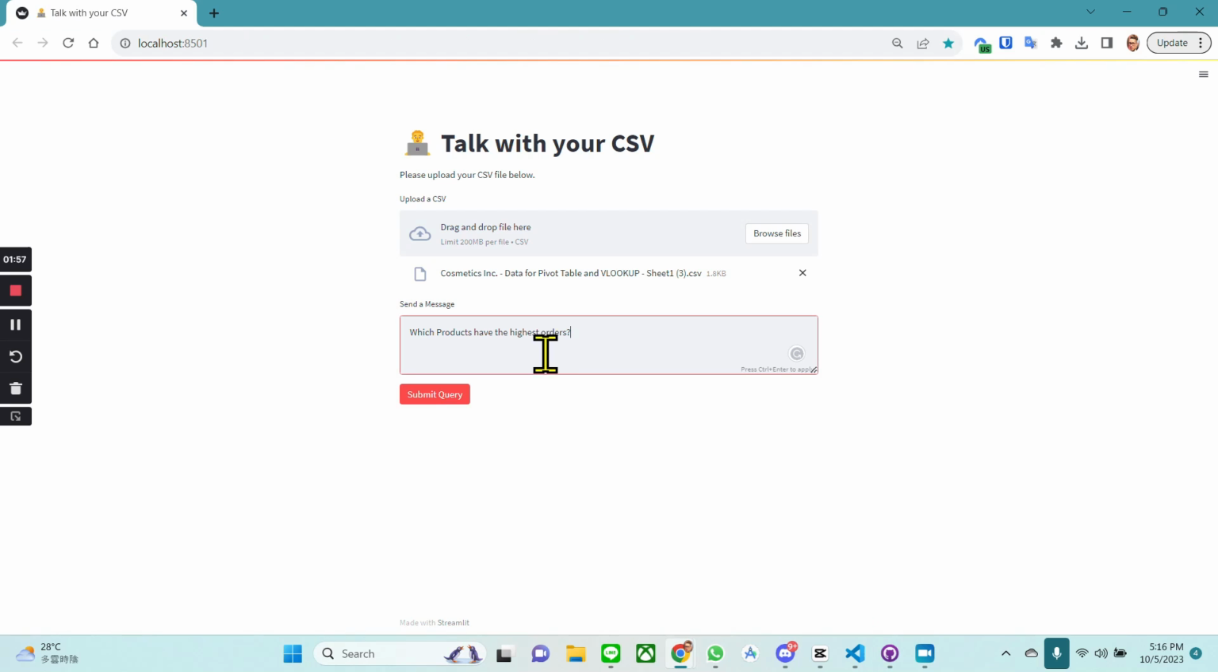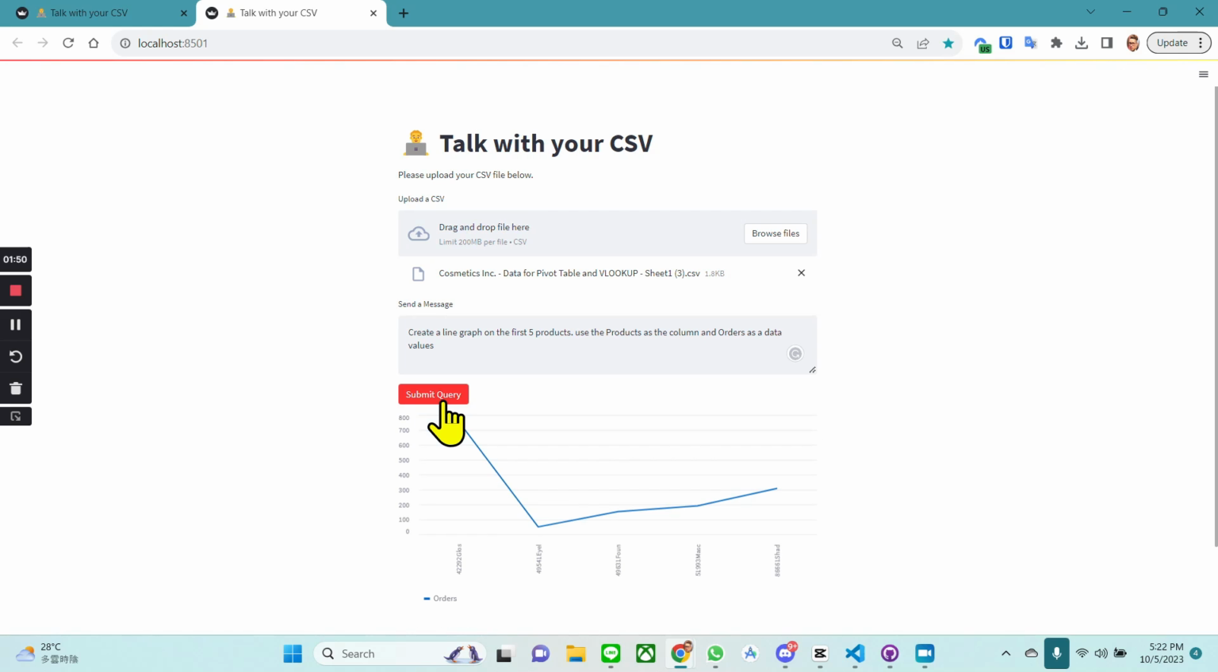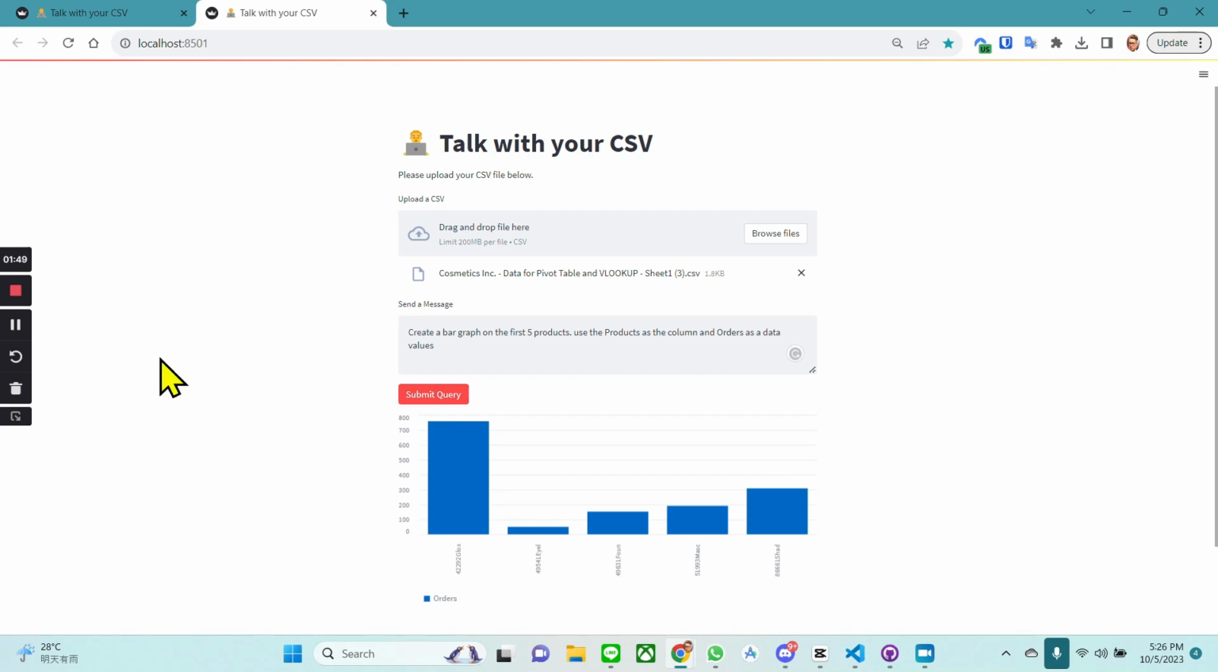The first query: which products have the highest orders? Second query: table the first 5 products, include the product and order columns only. The third query: create a line graph on the first 5 products. Use the products as the column and order as the data value. The last query: create a bar graph on the first 5 products. Use the products as the column and order as the data value.